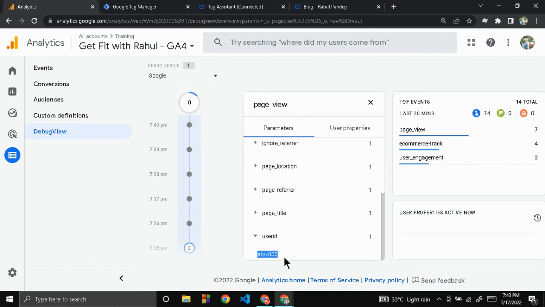So in this way, you can pass a user ID from your website to Google Analytics. This is just a conceptual way. There are various different ways to do it, and there are better and more authentic ways you can try out.